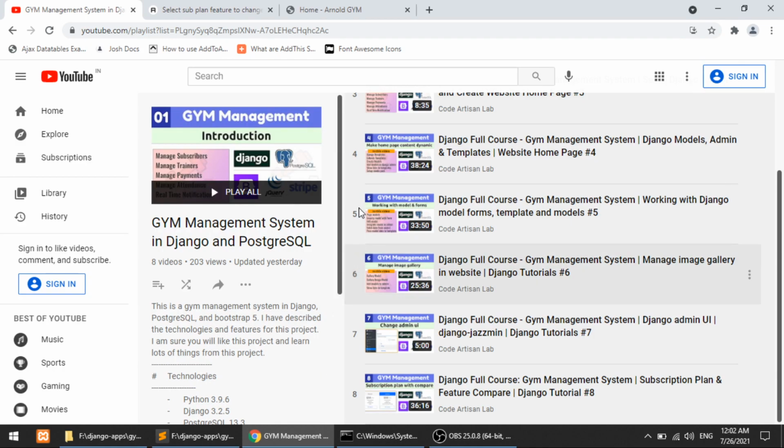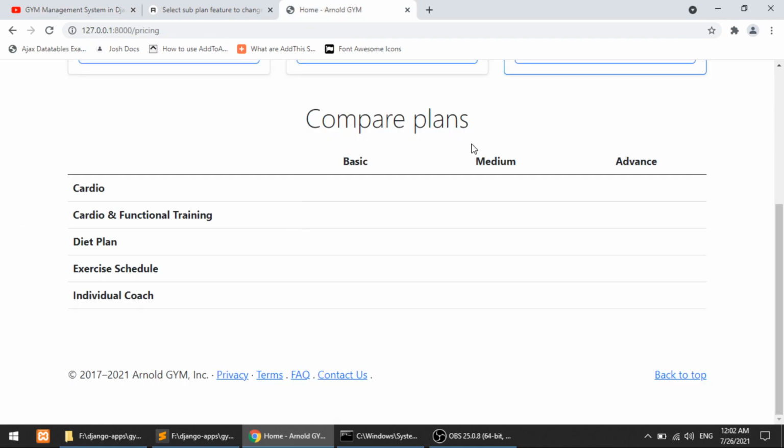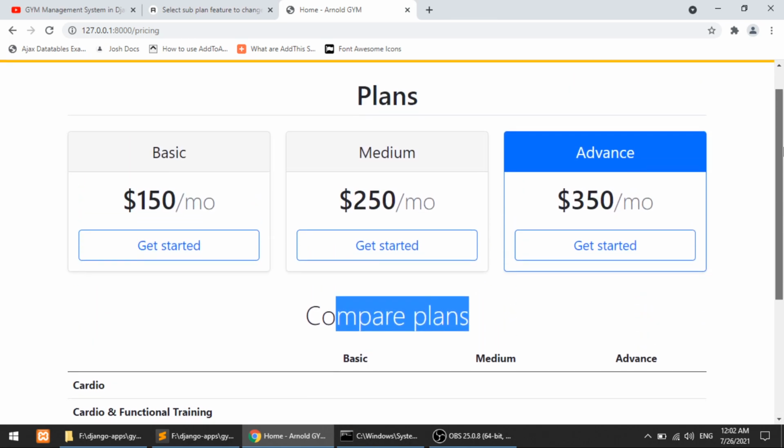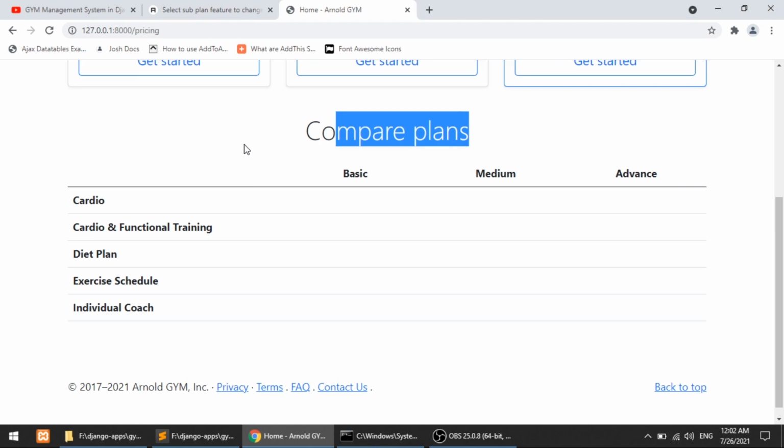In this video, we will show the compare plans. We will show the features of the plans and compare the features with the main plans, with the help of a many to many relationship.